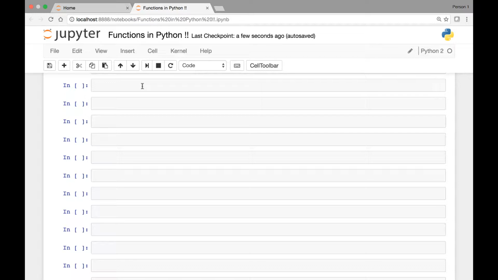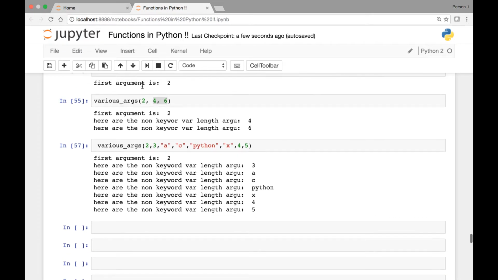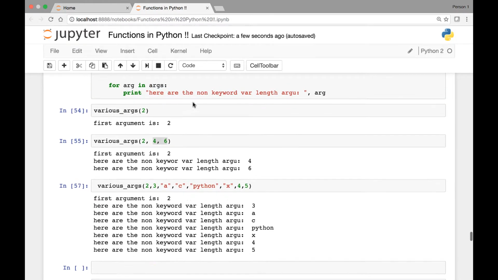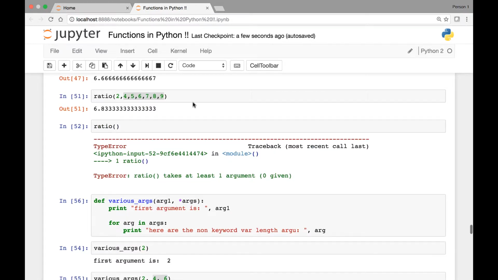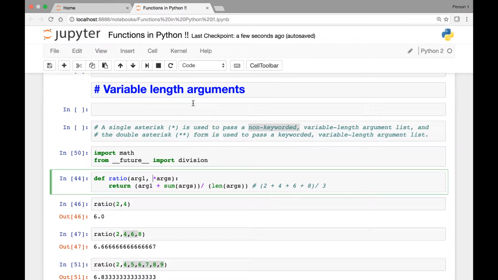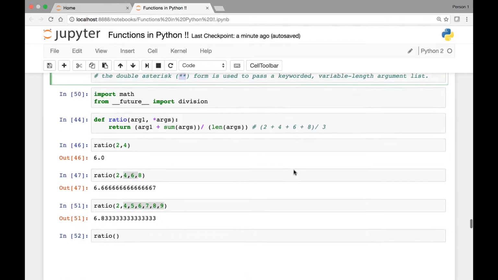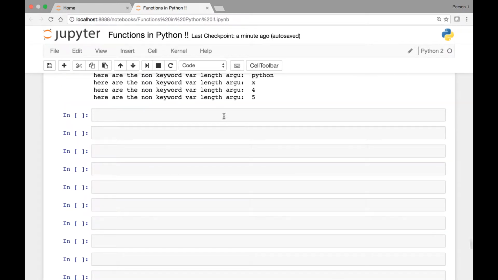In this lecture we'll continue with our variable length arguments discussion. In the last lecture we looked at non-keyword variable length arguments, and in this lecture we'll look at keyword variable length arguments. Keyword variable length arguments are defined by double asterisks. It means that it's a keyword variable length argument. In this case, we have to specify the keyword. Okay? Let's look at an example.